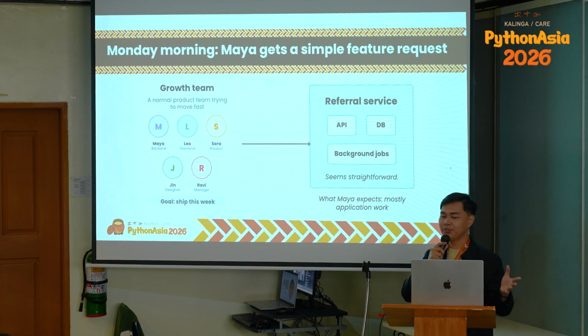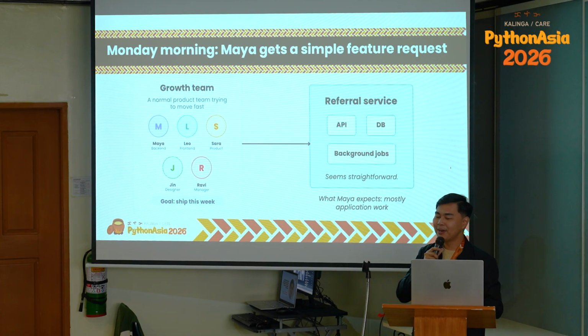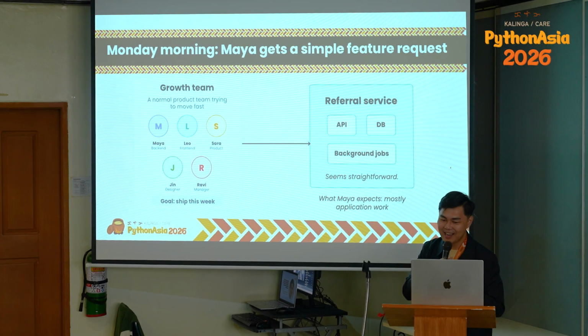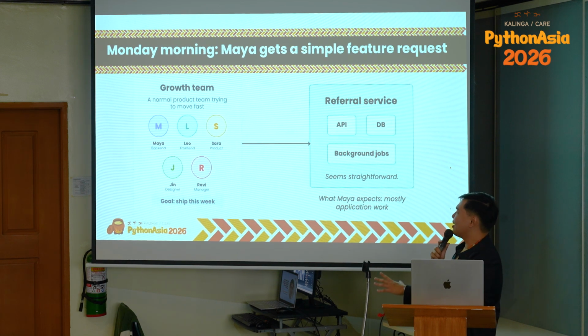I'm going to walk you through a situation. Let's start with someone I think most of you know. Maybe her name is Maya. Maybe it was you last month. Maya starts the week with what sounds like a normal assignment: build a small microservice within the sprint.